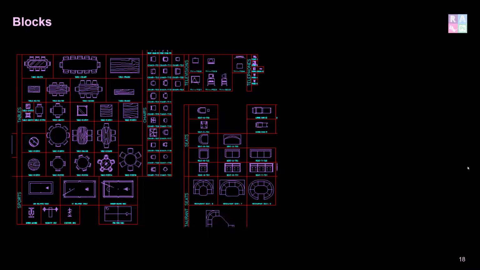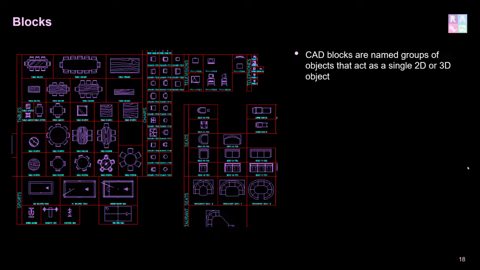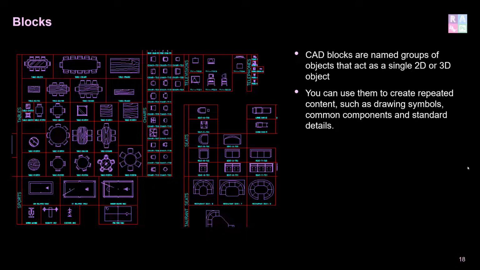The next concept to get your understanding over is blocks. So really what blocks are, they're just a named group of objects that act as single 2D or 3D objects. 99% of the time within AutoCAD they're 2D, and in our case 100% of the time they're 2D. And you can use them to create repeated content, such as drawing symbols, common components, and standard details.